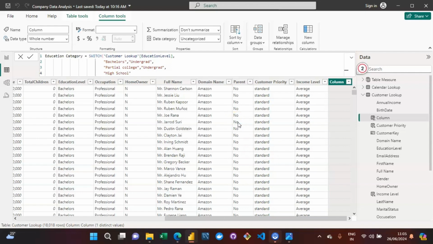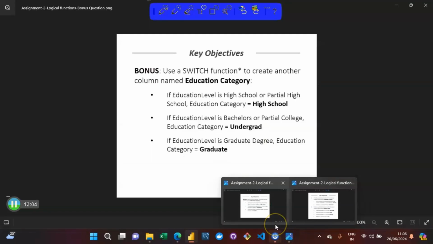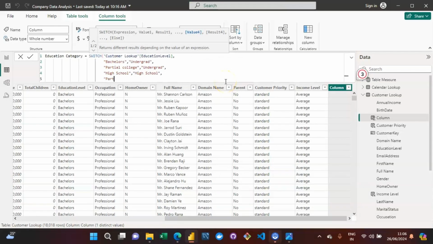So it doesn't really matter where exactly you're putting your conditions, right? You can simply put one condition above the other. That is not really a factor you should look at. You can put any of the conditions in any place. What exactly we want is that for the proper value, a proper result should be associated with it, right? That is something you have to make sure. So for high school, you can keep your education category as high school itself, right? In a similar way, for partial high school, again, you can keep your category as high school itself.